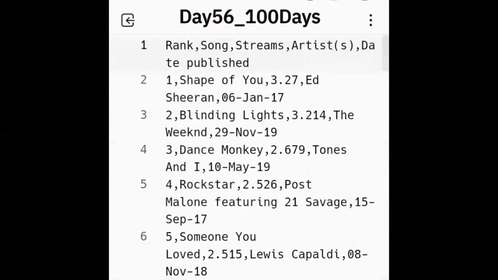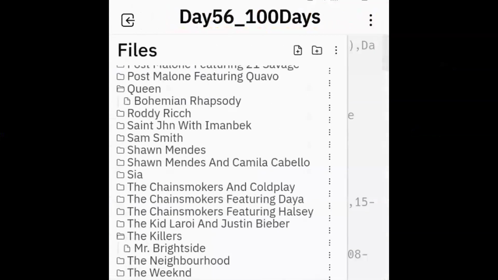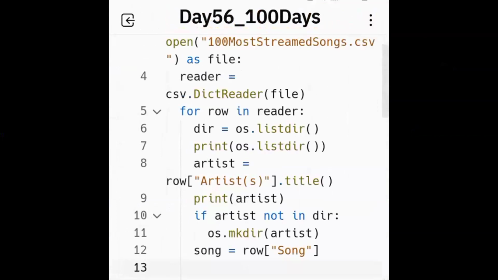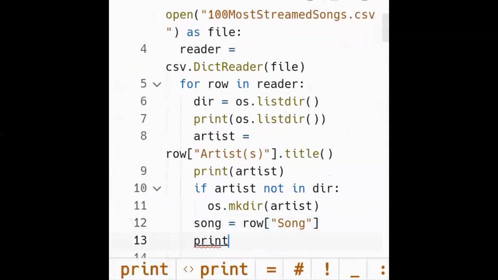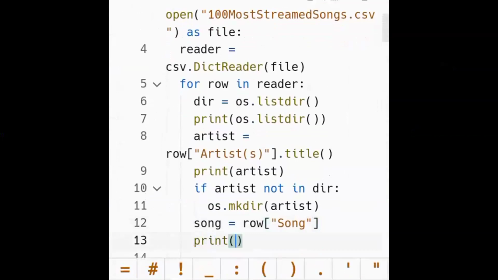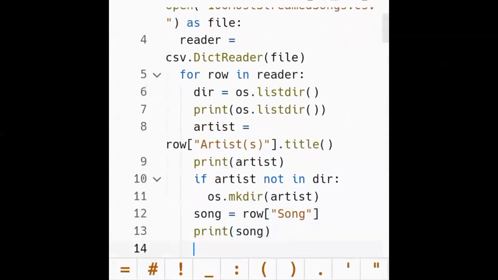This is exactly the way my heading shows in the CSV file. There you go: rank, song, stream, artist, date published. So I have to follow the same heading, the same spelling, and capital letters. I have to follow the same capitalization. So I've got this variable song this way. Now I've got for artist, and then under that I've got for the song. So I need to also print out the song. So print song, just the variable, because I've already created the variable for song.